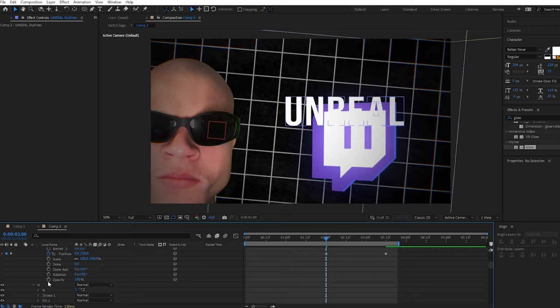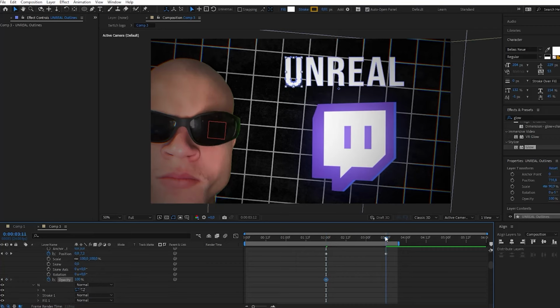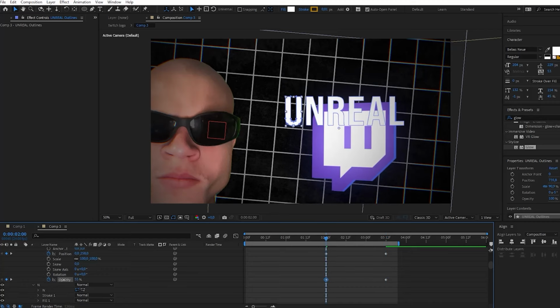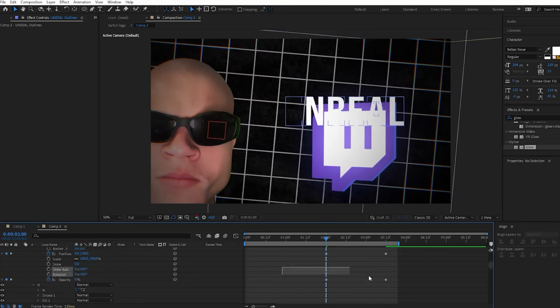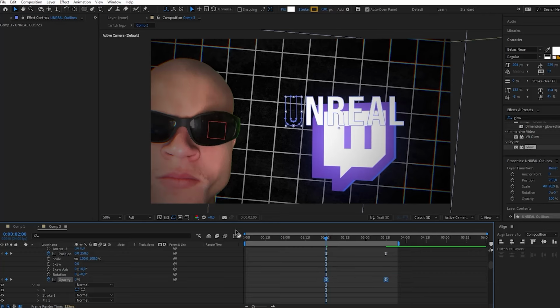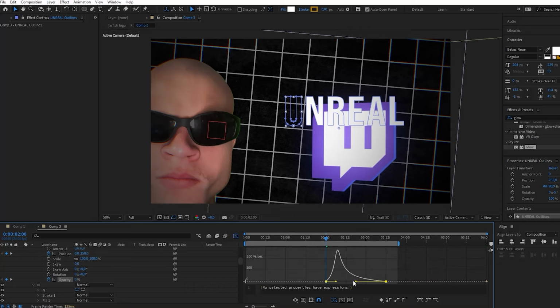And now let's also animate opacity. So at this point, I'm going to create an opacity keyframe and here another one. And let's go back and decrease it to 0 for opacity and turn them into easy ease. And now let's select this opacity and open the graph editor. And here select speed graph. And here I'm going to only drag this handle, and by holding shift, you can create this curve.